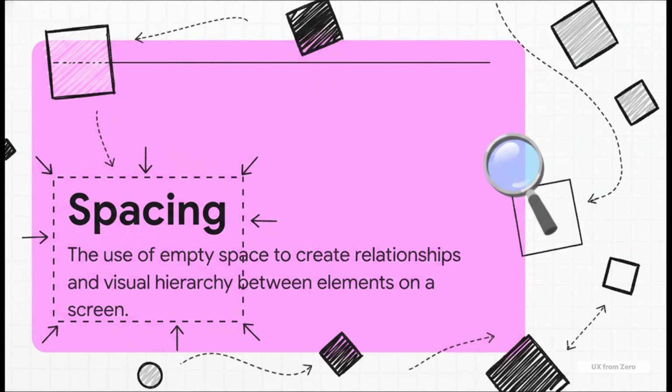Okay, our next rule is spacing. And listen, this one is a big deal. Spacing isn't just empty area. It's not nothing. It's an active tool that you use to define relationships and build a crystal clear hierarchy.